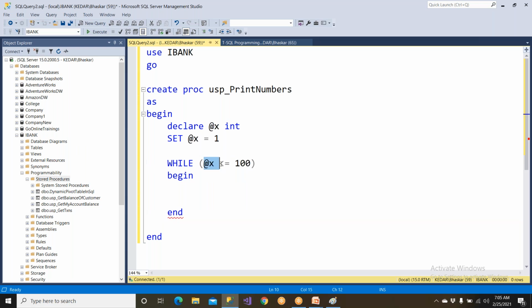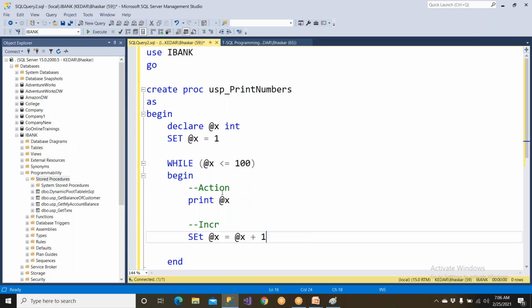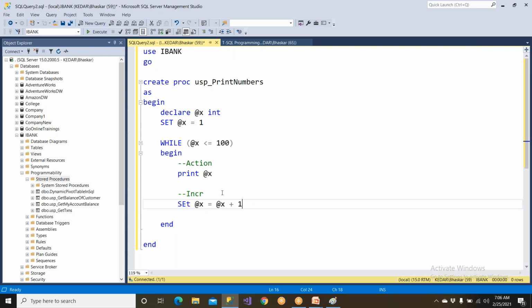Clear? If the x value is less than or equal to 100, then you need to perform an action. What is the action you want to do? Simply printing. Print @x. After the action, I wanted to either increment or decrement. So I wanted to use it like this: set @x = @x + 1. That's it. So this is how you should be able to write a program and create it. So this is what is called the initialization value. This is what is called a loop, and it is going to be printing.